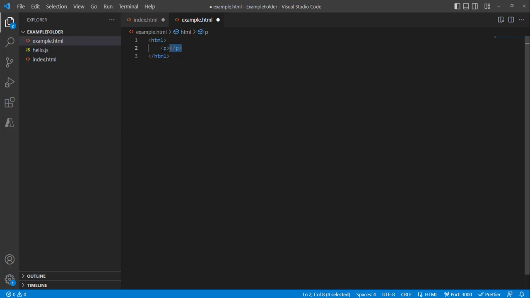So you have an opening tag and an ending tag, and then you can put what you want inside of it. So for example, I can put, hey, what's up? And the tag will then be able to tell the browser, hey, what do I want to do with this text?